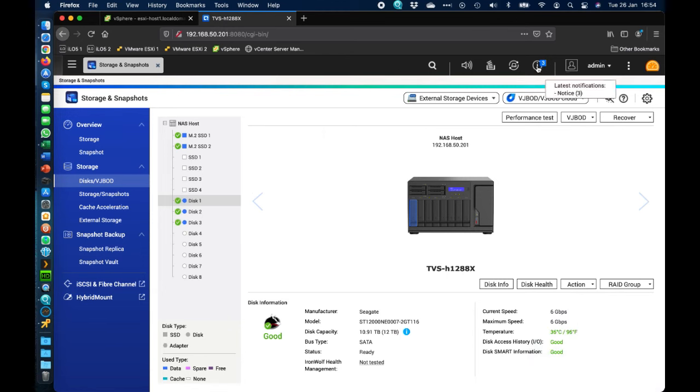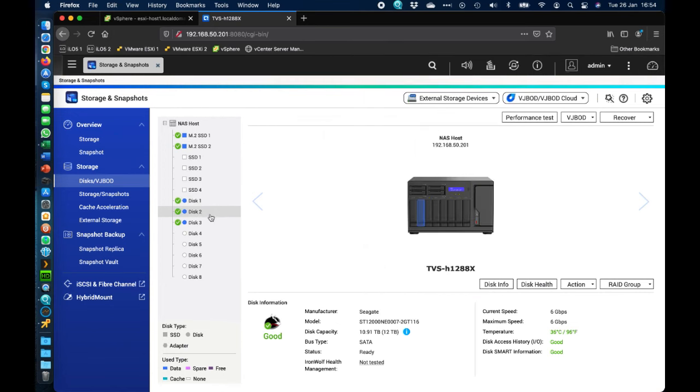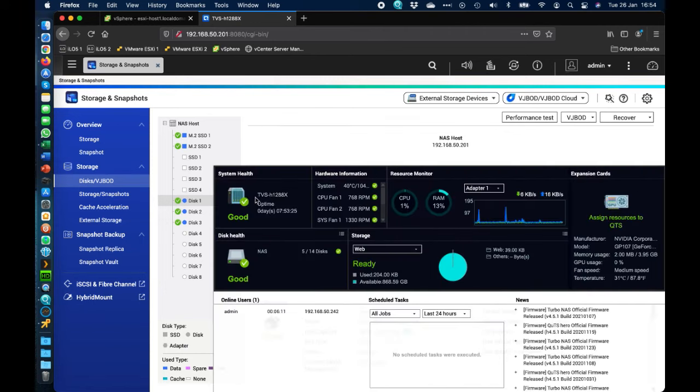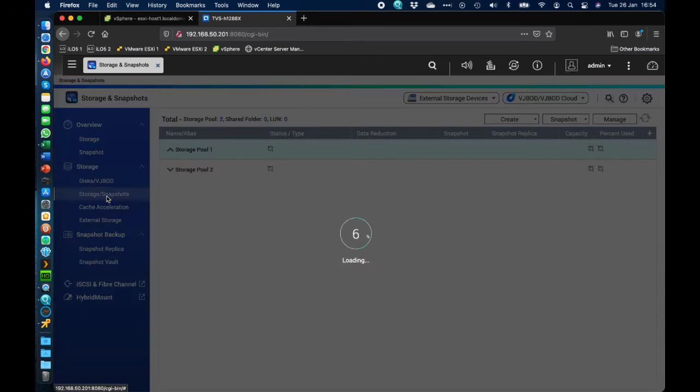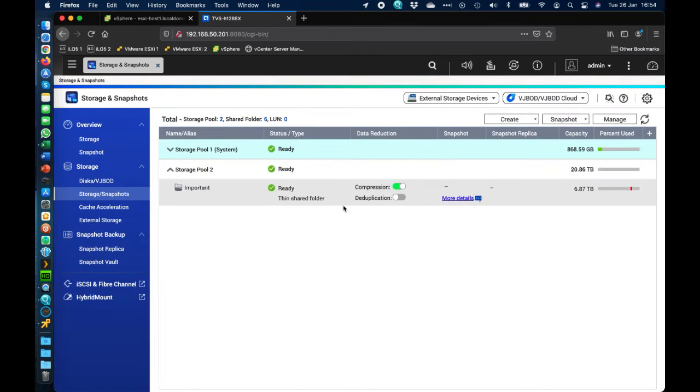Okay, now we can see that disk 3 has been detected. It started rebuilding the storage pool immediately. We can go down and check that all the disks are showing up as healthy. They're all showing a good status, no problems. If we click up to the dashboard, it's no longer the orange color, and all the error messages have disappeared. If we check the Storage and Snapshots screen, we should see that my storage pool 2, where the hard drives are, is all ready to go and rebuilt.